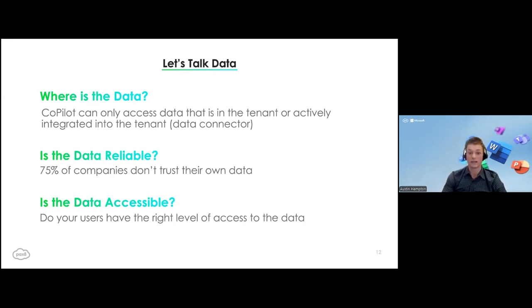So is the data accessible to Copilot? That is the primary question. The secondary question there is how much of that data is reliable? A recent poll at the beginning of this year showed that roughly 75% of companies didn't trust their own data.